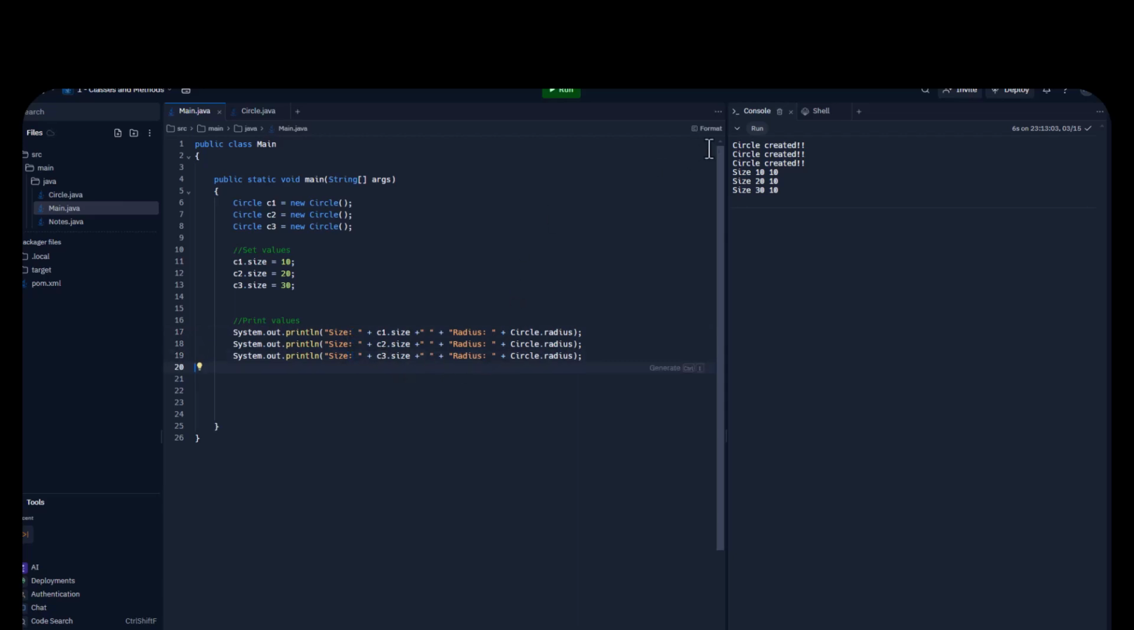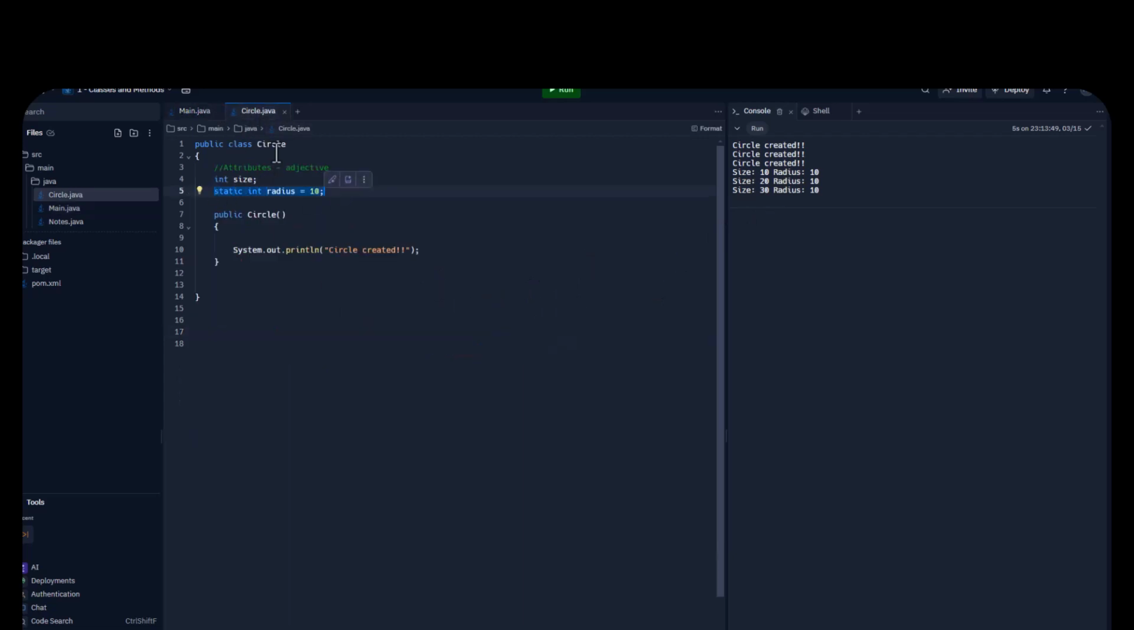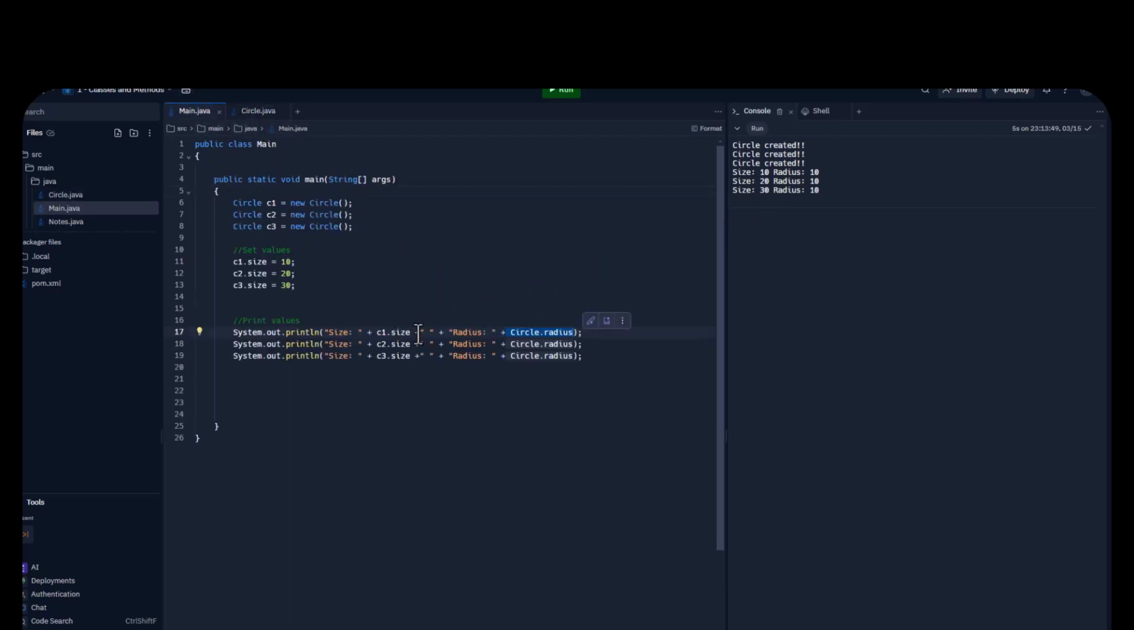Okay, so let's run this again, and we'll get the instance values of size, and then we get Circle.radius, which is the value of the radius, which is a static attribute, and it belongs to the class. All right, so that's how we call a static attribute.